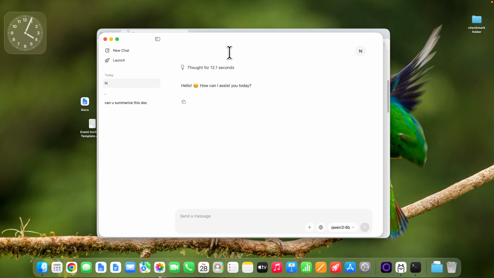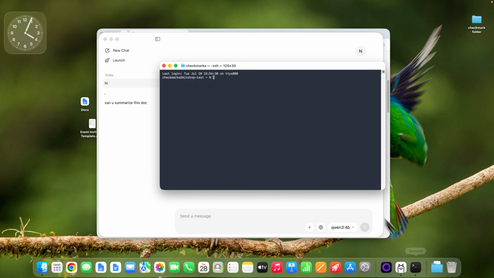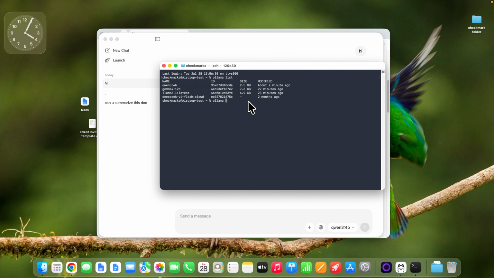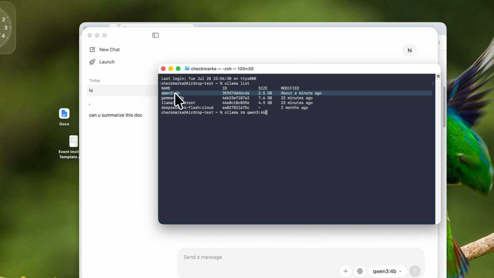Now, in case you would like to remove some models, you can go back to terminal. You can type firstly Ollama list. This is going to show you a list of all of the models you have installed. So here you can see this is the model I installed about a minute ago. Now, if I want to remove this, I can type Ollama rm, which is remove, and then we can type the name manually, or I can just simply copy it and paste it from here.